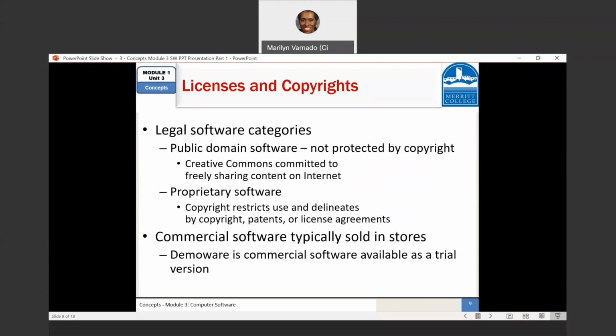How is software classified legally? Software is legally classified in two categories: public domain and proprietary. Public domain software is not protected by copyright because the copyright has expired, or the author has placed the program in the public domain, making it available without restriction. Public domain software may be freely copied, distributed, and even resold. The primary restriction on public domain software is that you are not allowed to apply for a copyright on it.